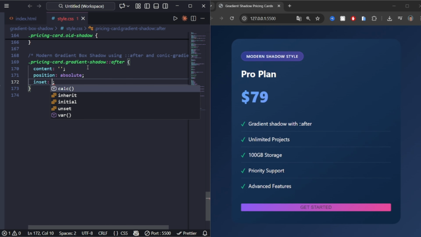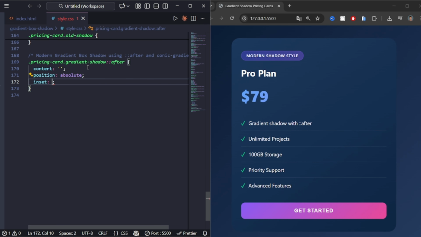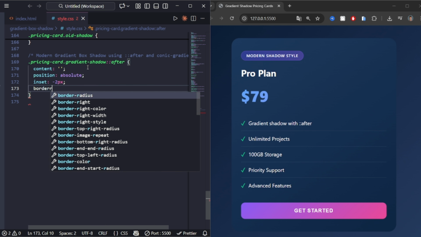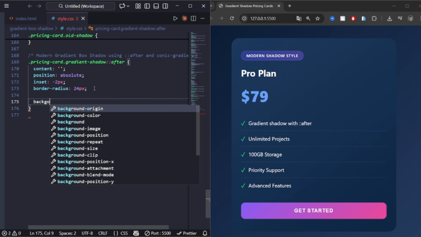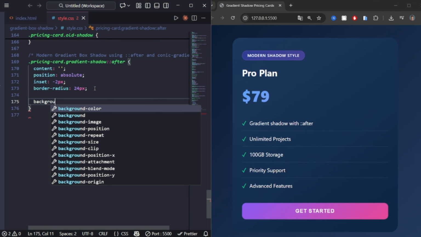Third, and this is clever, inset: -2 pixels. This is shorthand for top, right, bottom, and left, all set to -2 pixels. Fourth, border radius: 24 pixels matches our card's border radius, so it follows the same shape. Critical step here. Now here comes the really cool part, the conic gradient.